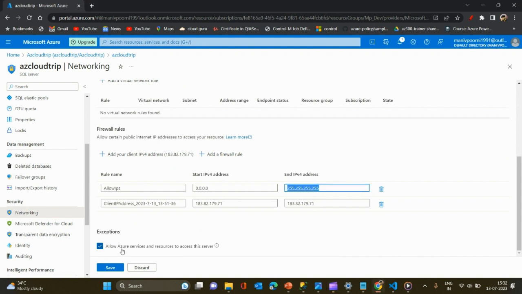So the exception is, as of now, if SQL Server wants to communicate with ADF, or ADF wants to communicate with SQL Server, or SQL Server wants to communicate with any of the services, we need to check this one. Until we check this one, it won't allow any connection from other services. So we need to check this one, of course.